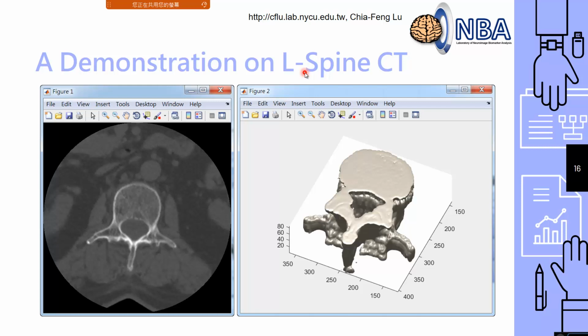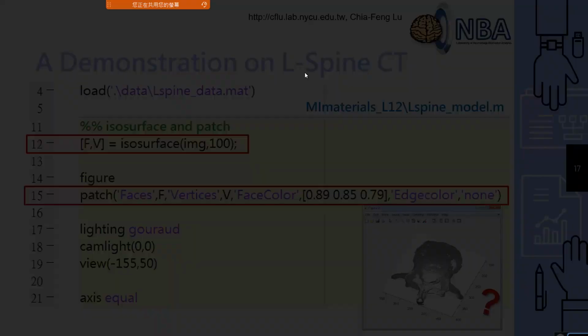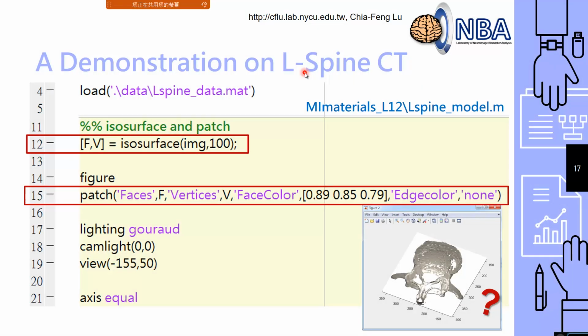I think it's just 8 slices of the CT imaging for one of the lumbar spine, okay? So the goal right here is that we'd like to reconstruct this spinal column, this bone, into a 3D model right here, okay? So you can see left-hand side is the original CT slice, but the right-hand side is the model that we'd like to create.